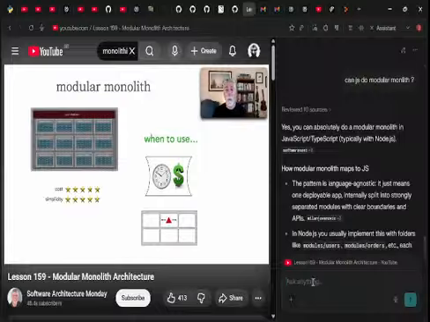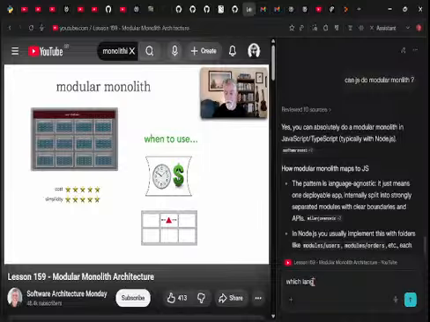Another really good use case for when to use the modular monolith is if we have, and also expect, most of our changes being domain-based. I gave an example in the last lesson where we talked about adding an expiration date to our wishlist items.